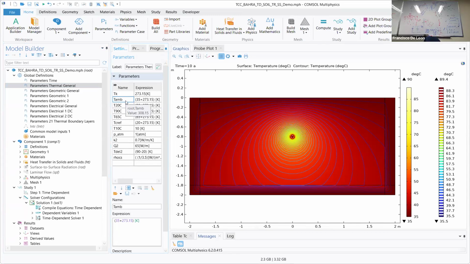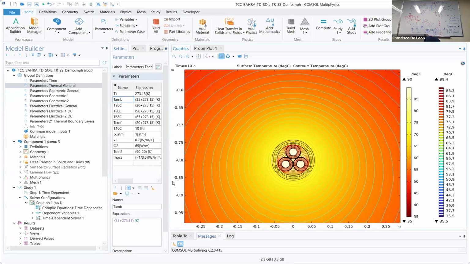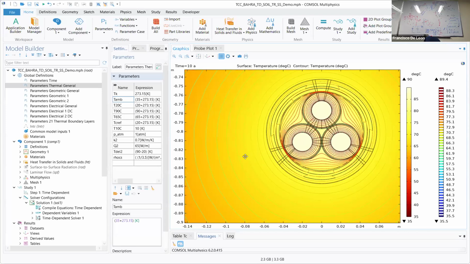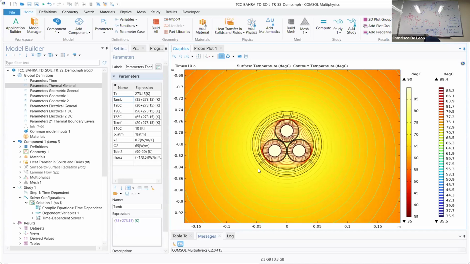Now, zoom into the cable, please. In here, you can see that the temperature is changing a lot more in these layers, right? The conductor is at 90, but most probably the jacket is already at 80, right? 88, 70, or something. So it drops very quickly here, and then the temperature variation is slow.